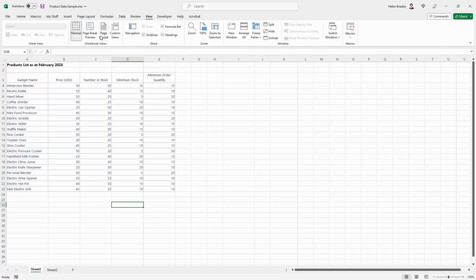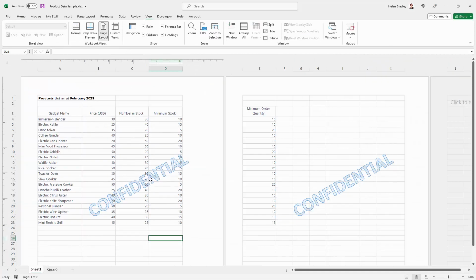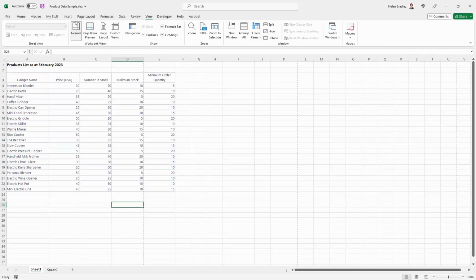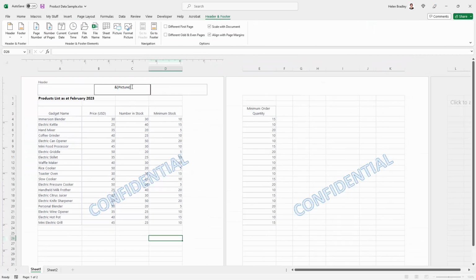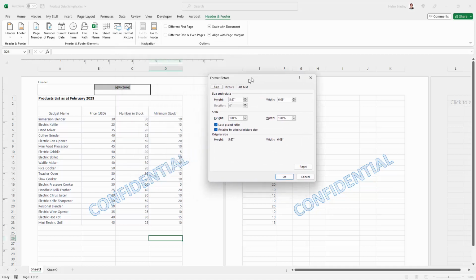So let's go back to View and let's go back to Page Layout. You can see the watermark is showing. If you want to edit your watermark, what you're going to do is go back to Normal and go back to the Header and Footer view. And with the picture selected here, we can go to Format Picture. And there are a few things that we can do.